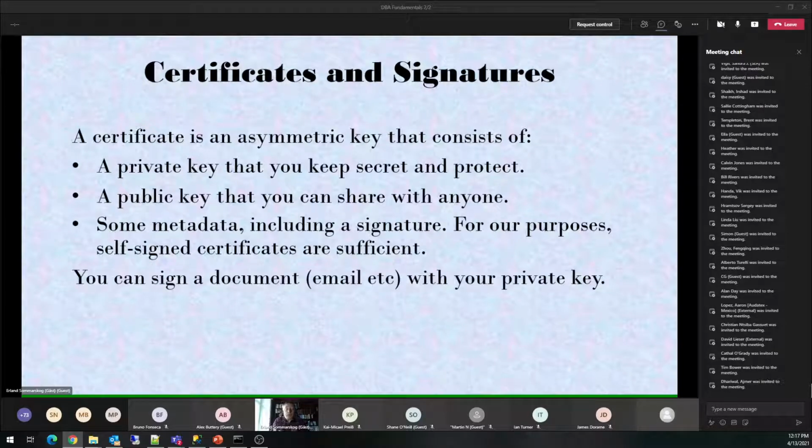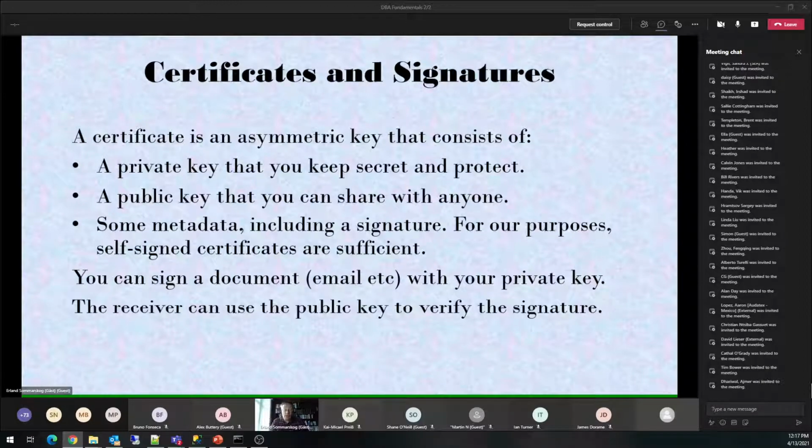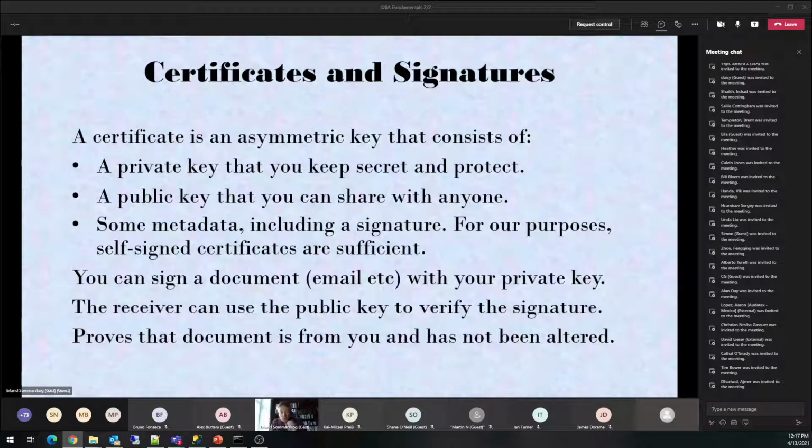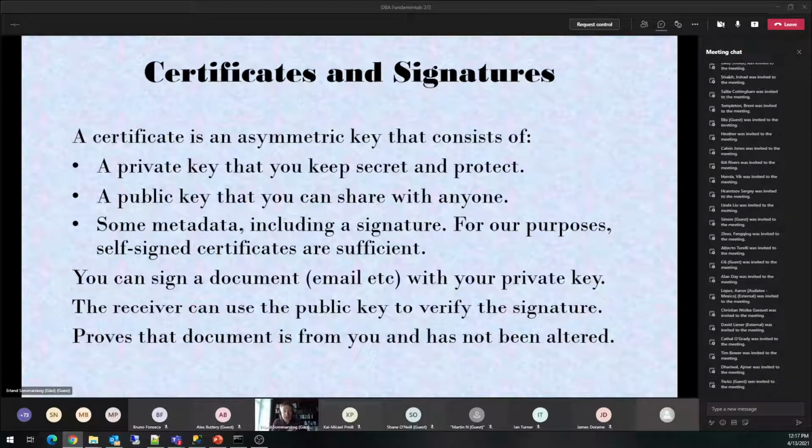Now, the story is this. If you have a document, or it could be an email or whatever, you can sign this with your private key. The person who receives the document or mail can take your public key and verify the signature. And if the signature validates, the receiver can be quite sure that the document was from you and not someone else, and that it has not been tampered with or changed in transport. It is actually what you composed and said.